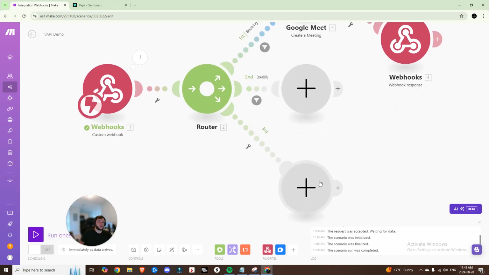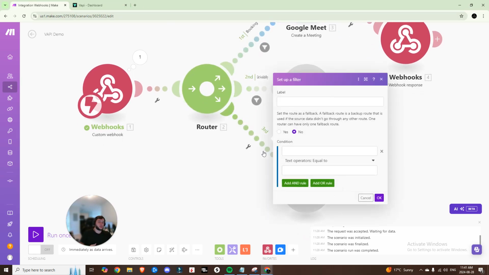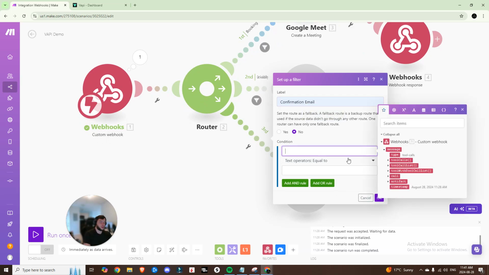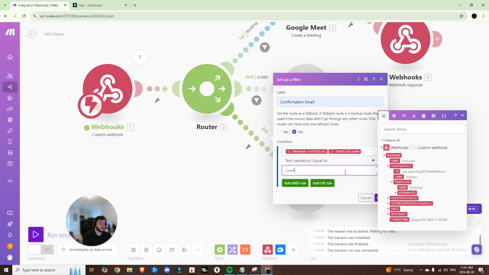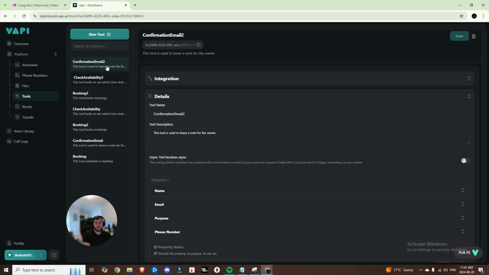And then we're also going to need a third route, which is going to be our confirmation email. The same thing, enter in a label. The condition is going to be the same thing. So tool calls, function name, and then it's going to be confirmation email 2. And we'll hit OK, save that. And that's pretty much it.